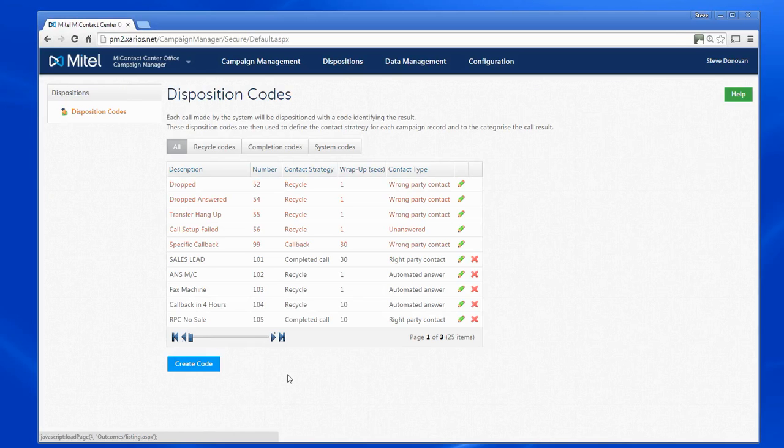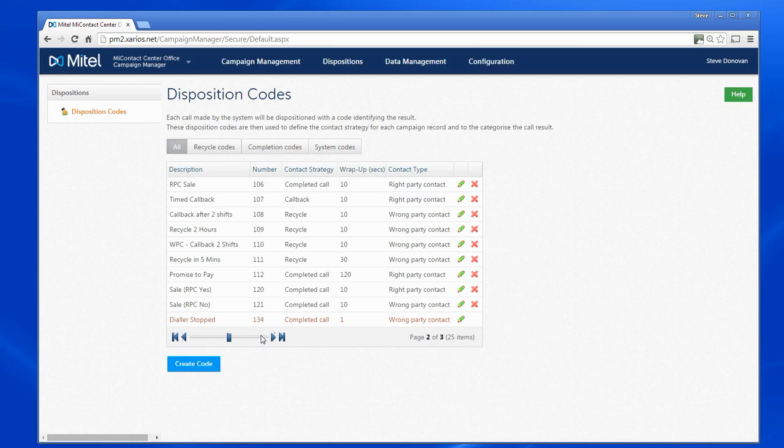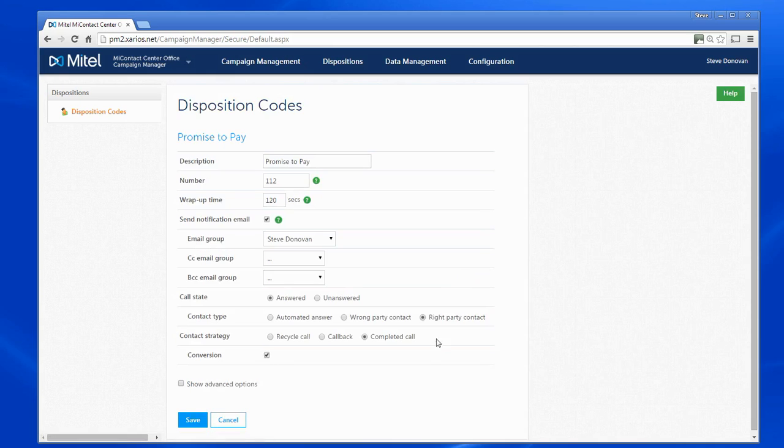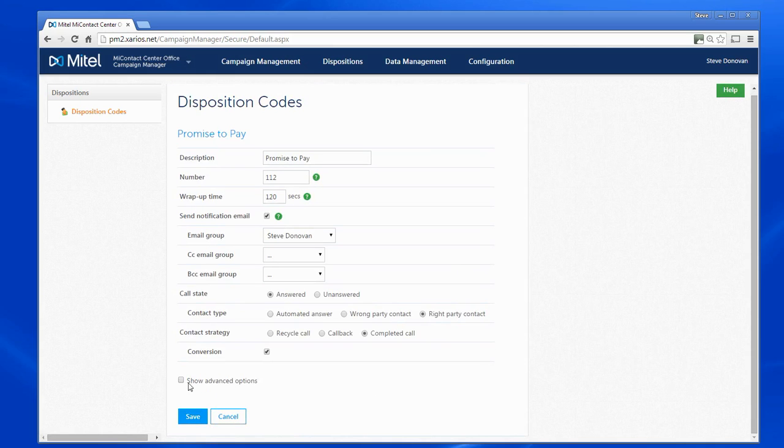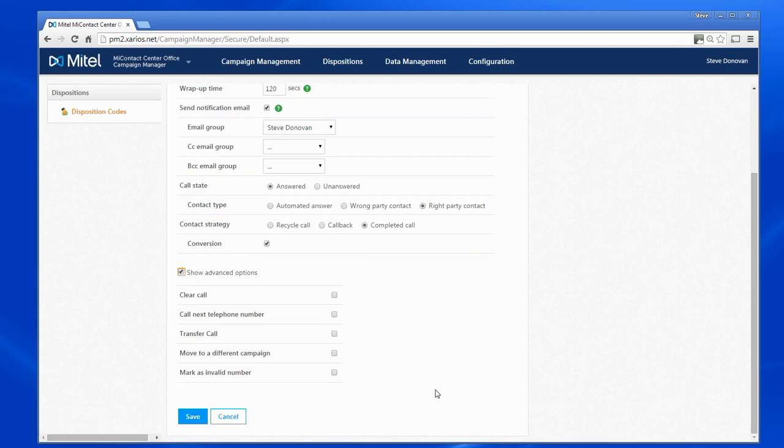Previously we created a disposition code called Promise to Pay, and notice that there's multiple pages of codes here. There's only 10 in this particular view. So what I can do is navigate my way to the Promise to Pay code, edit that code, and check this box to show advanced options. Before I do that, it's worth just covering some of these features here.